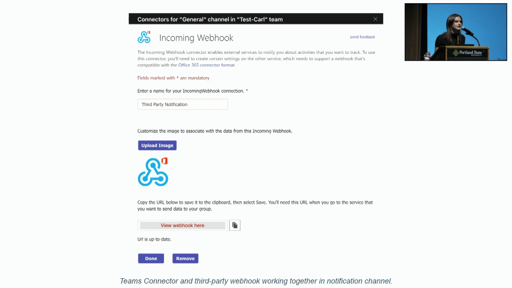On the screen here is an example of a configured webhook connector within Teams. It says third-party notification, but this can be any application you'd like to integrate it with, and then you can add an image. But the really interesting thing here is the view webhook link. Obviously, I blocked it out, but this would be the bread and butter here. With the view webhook link, you would go in and view it, and then you can steal it and do some fun things with it.